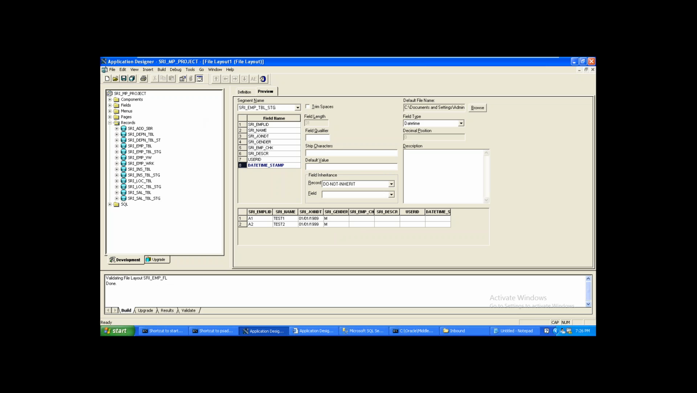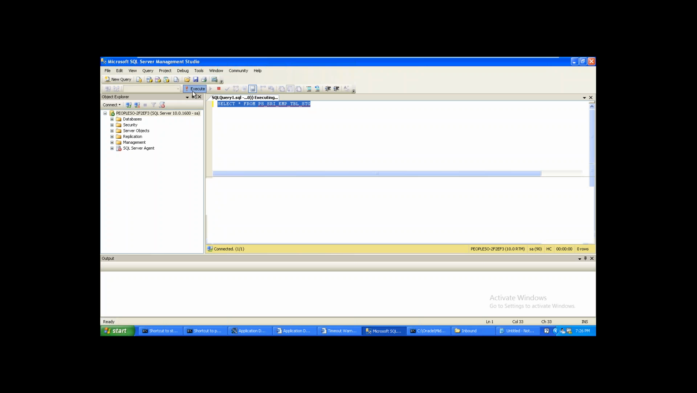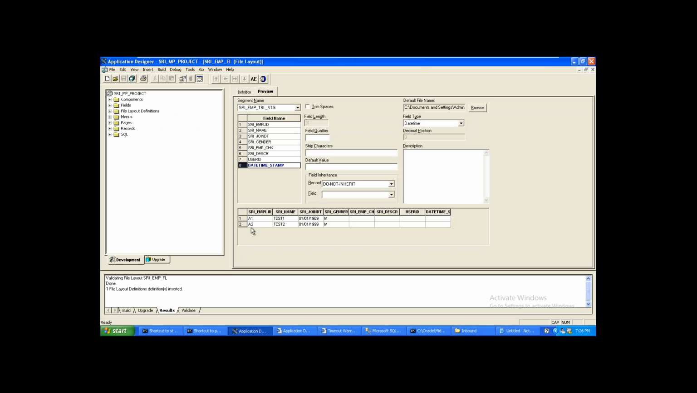Employee file layout. A1, test 1, joining date, gender, everything is set properly. That means the staging table is now showing the data here. Is it loaded directly into the staging table? Still the staging table is empty. It's not loaded. It's just a preview.